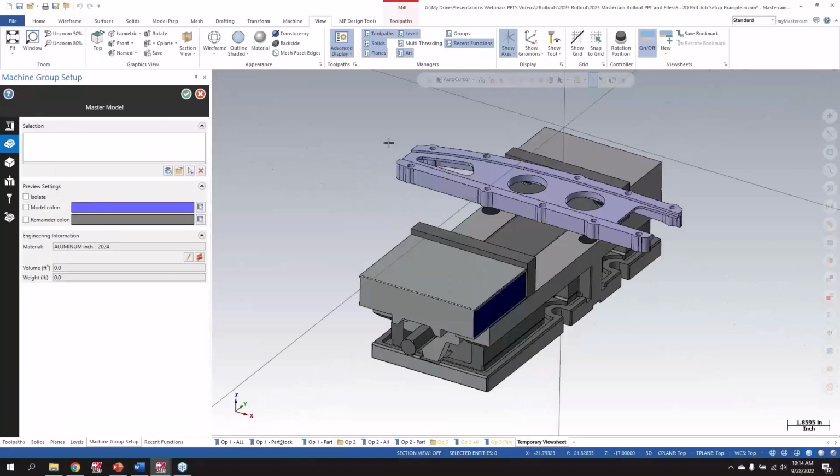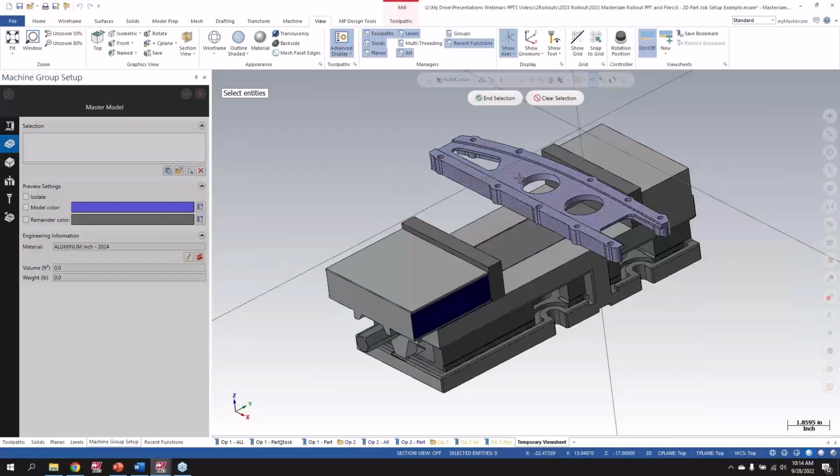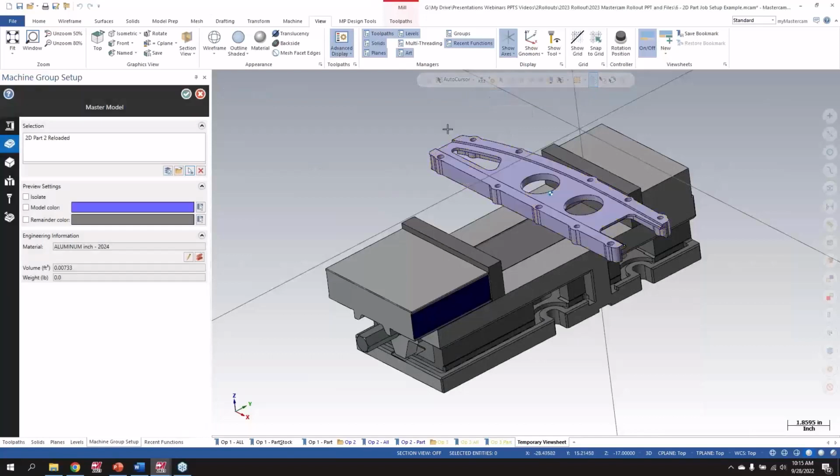Now also what we have is called a master model. So either the part or parts that I want to assign as my machining geometry, I can either add it from a level, or I can add it from a selection. So let's just select this solid here, for instance.